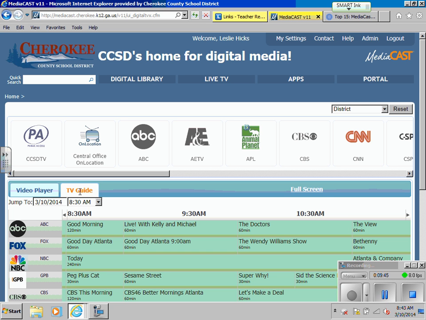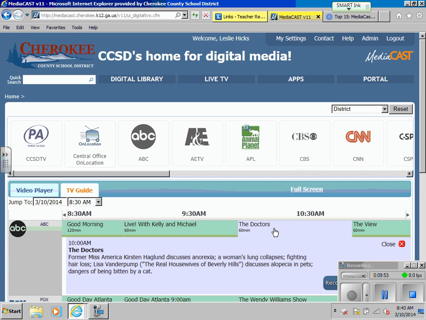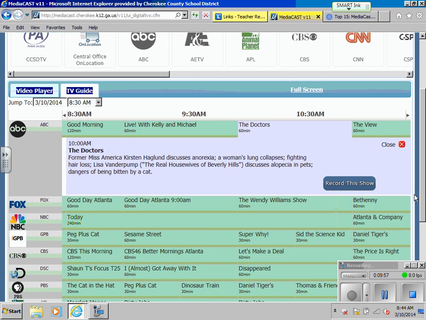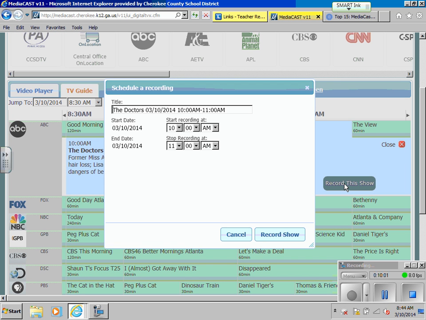So let's say on The Doctors, they're talking about something that you're talking about in class. You can click on that and then hit record the show, because obviously your kids aren't going to be able to tune into that during the day. So you could record it. And out of the whole hour, they maybe only talk about something for 10 minutes, so you can set the times of how much you want it to record.